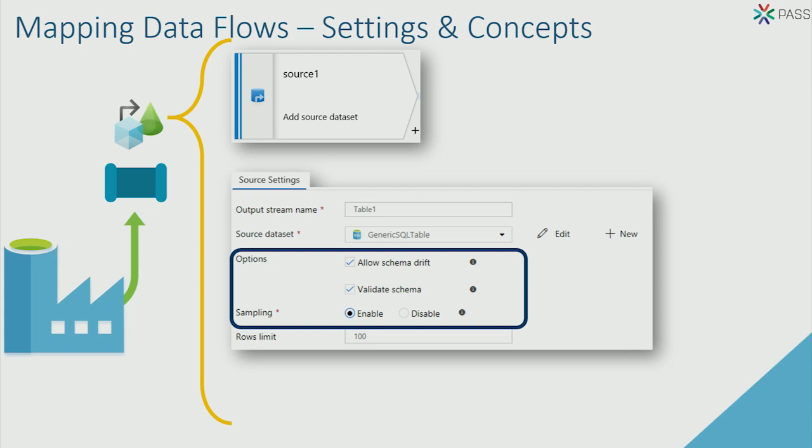Yes, sir? Are you going to go into a little bit more detail on allow schema drift? Am I going to go into a little bit more detail on allowing schema drift? No. But we can talk about it later if you like.